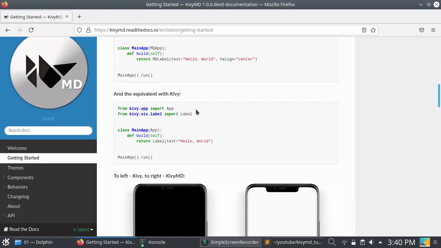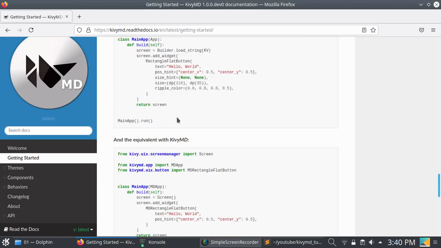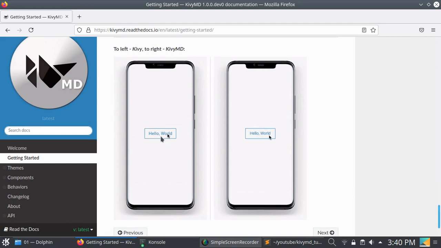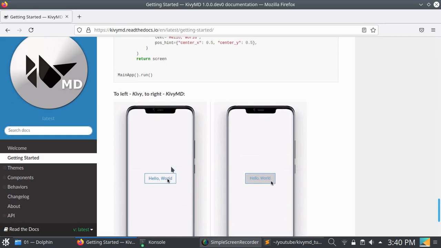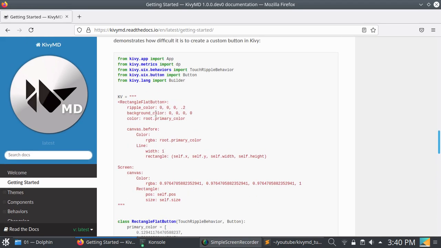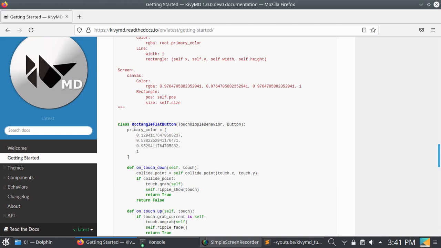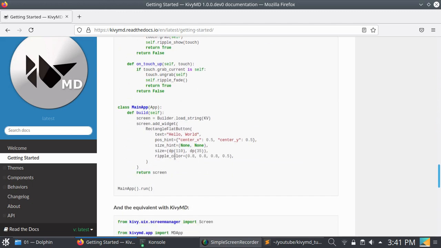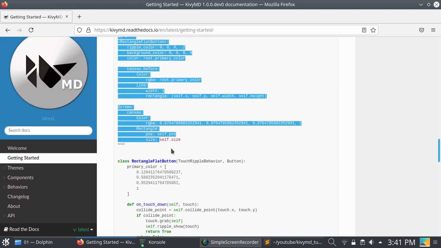Now here you can see the rectangle button. This is a beautiful button. You can build this button using Kivy, but if you use only Kivy, you have to write this big code. You have to first create this rectangle flat button class, and after that you can use it in your application. They defined all these things in Kivymd.